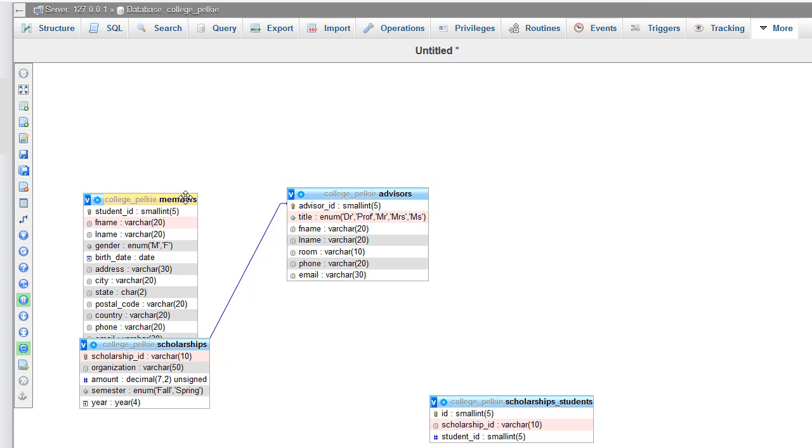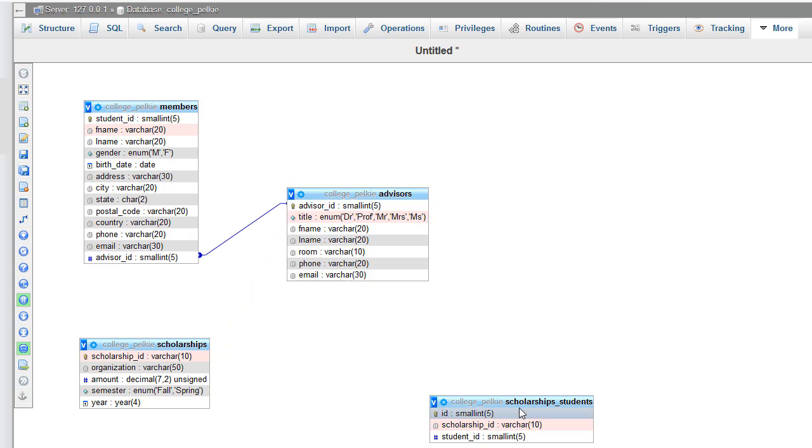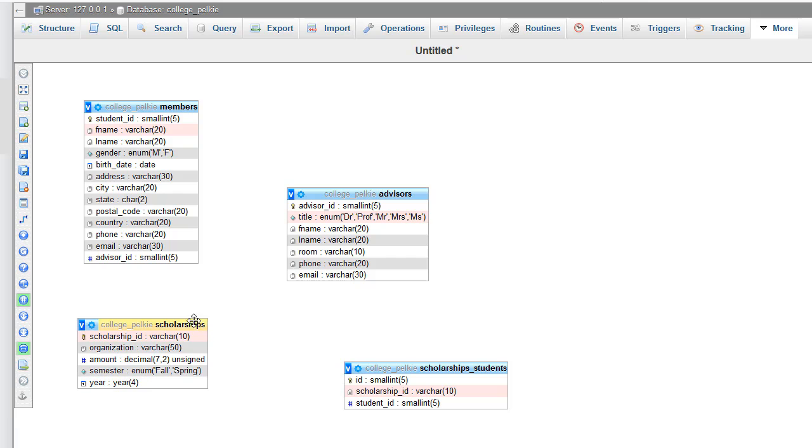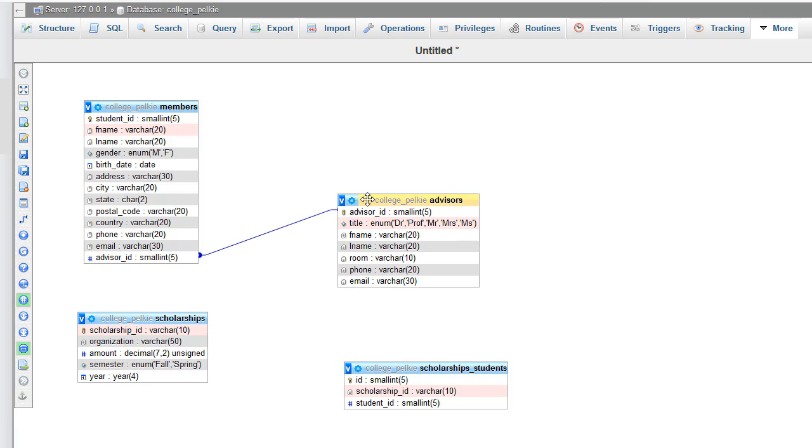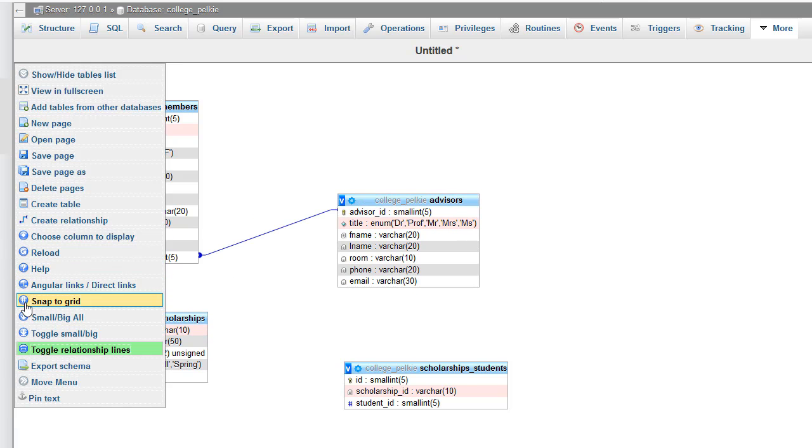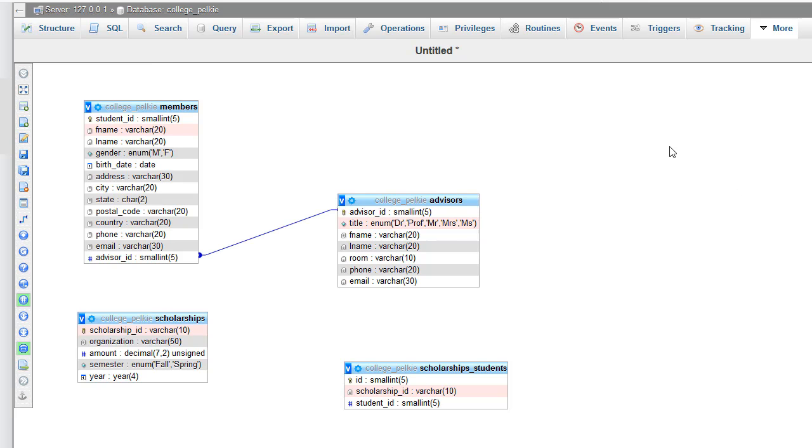Now when I move my tables around, look what I have. This is called a relationship line. And on the left-hand side, there is a command for toggling. It just means you can turn it on and off. What we have done, we have established a relationship between these two tables.